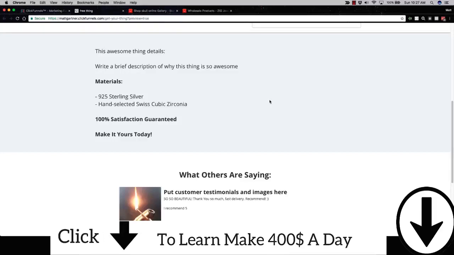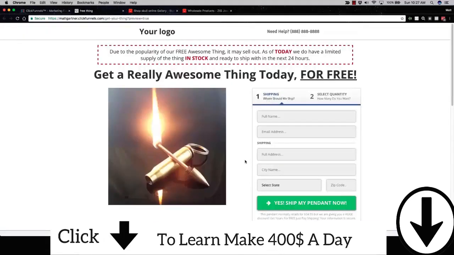The people that are going to pay for it are the people who think it's worth something to them. They're very interested in this type of whatever it is, the niche. That's the people you want to get into this funnel.